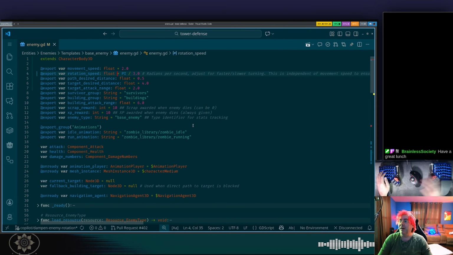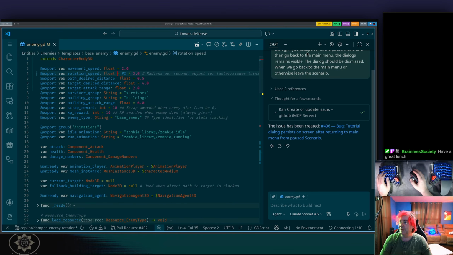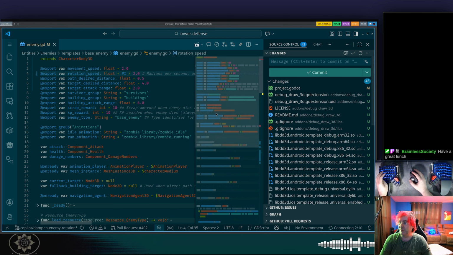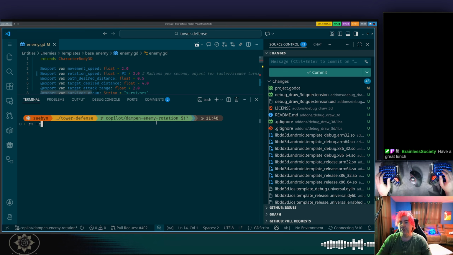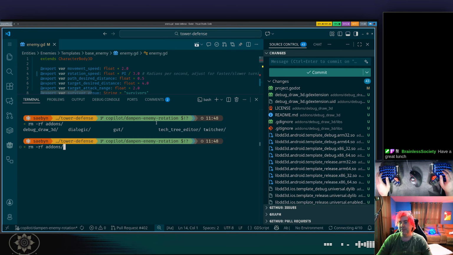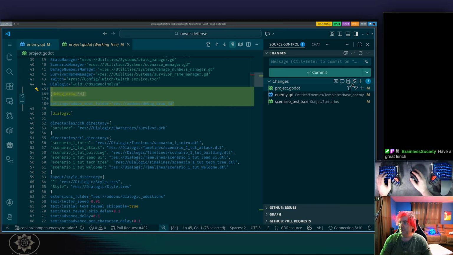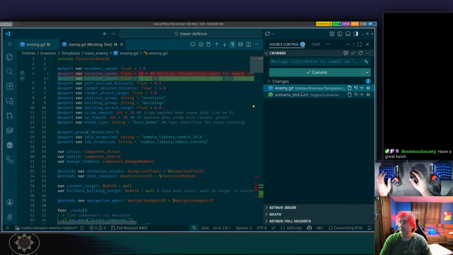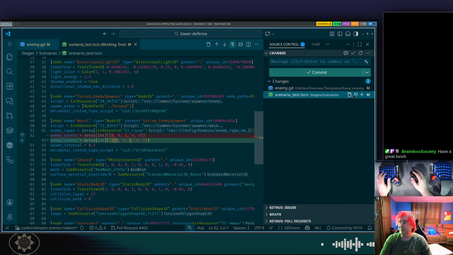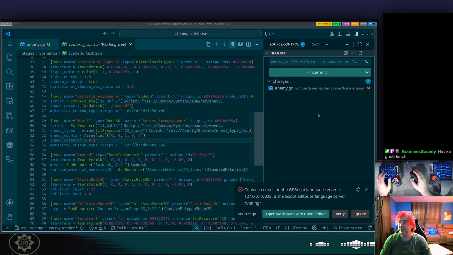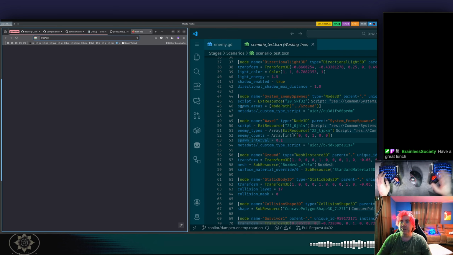And on that note, I am going to go over here to source control. We are going to delete, rm -rf, addons, debug draw. We don't need this. Okay, so here's what we changed. We don't need that change, so we're gonna undo that. So enemy changed a little bit. Test scenario, we don't actually need that change either. That was just to make it easier to test things. So the only thing we did was we changed the enemy script. So I will push that up and we will get that merged in now that we know that it works.